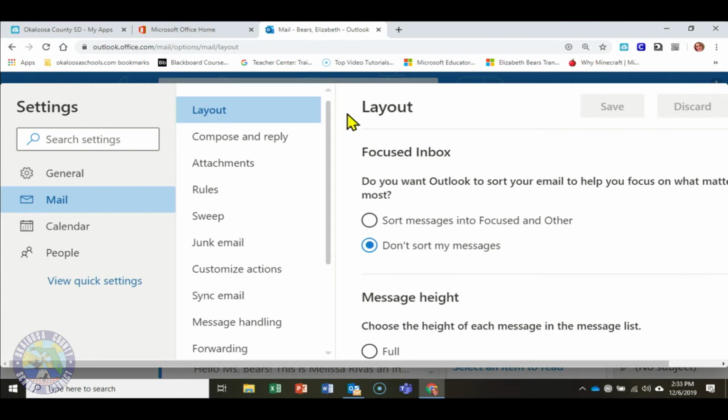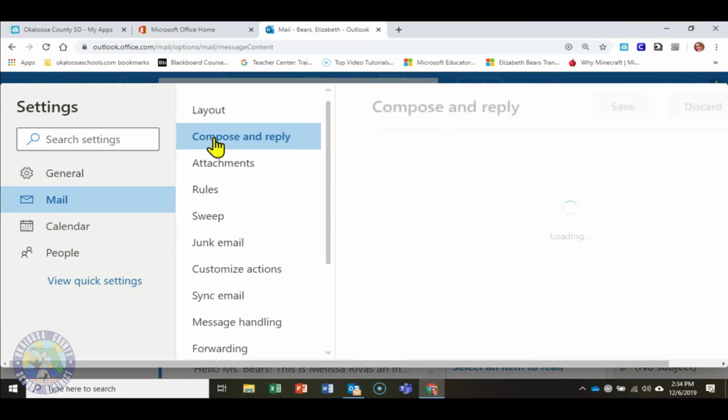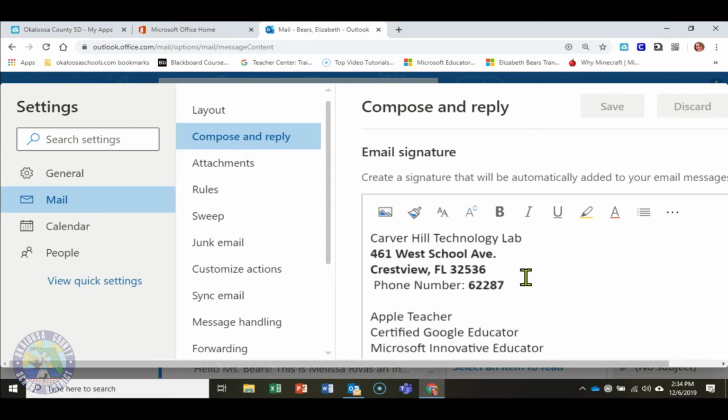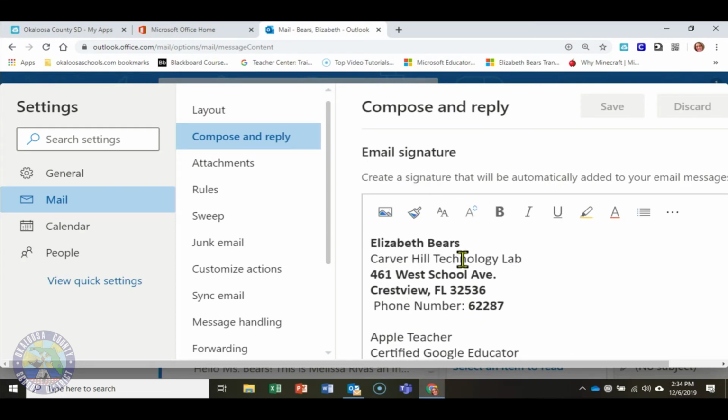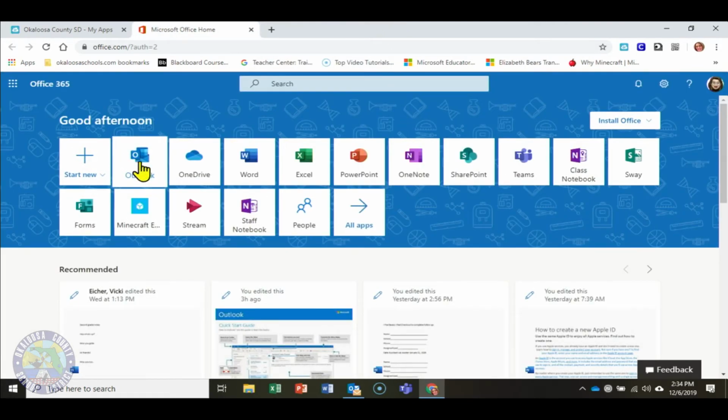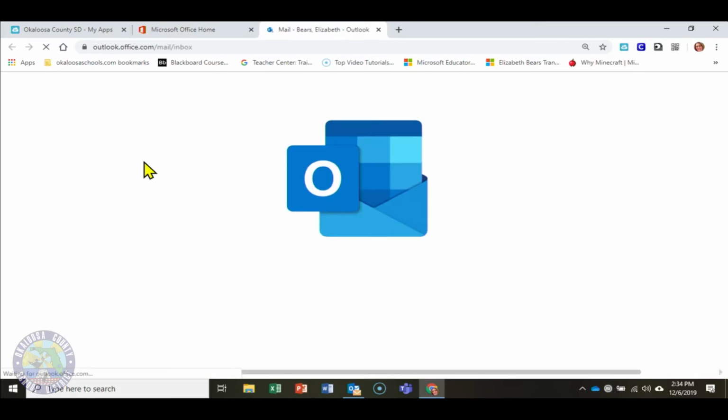The new Outlook that's in Office 365 will not have your email signature on it, so you'll want to click on Compose and Reply and come in and adjust your signature. And as soon as you've done some kind of typing there, then the Save button comes up and gives you an opportunity to save that. So it's really exciting to see all the changes that we have in our new Outlook.